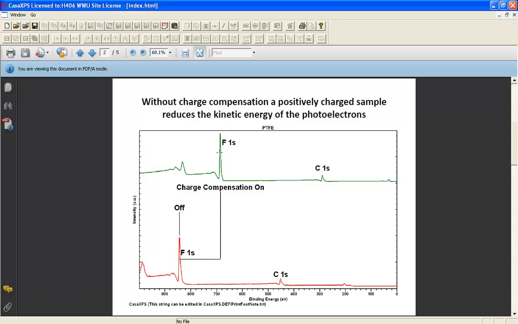so you find this fluorine 1s peak shifts when you have no charge compensation as part of the measurement. And similarly, you can see there's a shift in this carbon 1s. And these two measurements here represent a measurement from PTFE with charge compensation on, and a second one with charge compensation off.